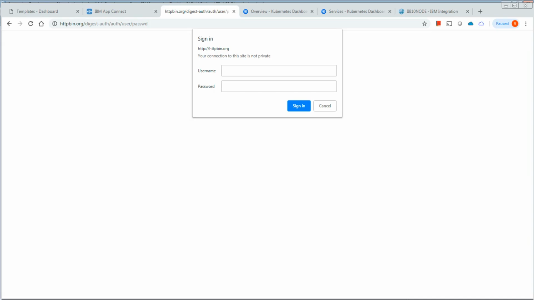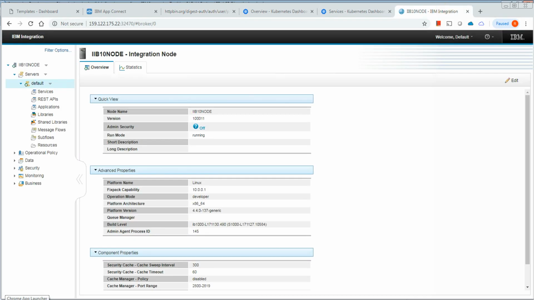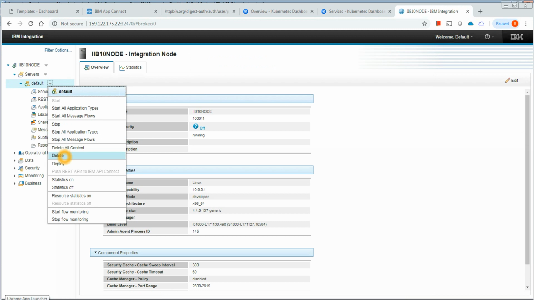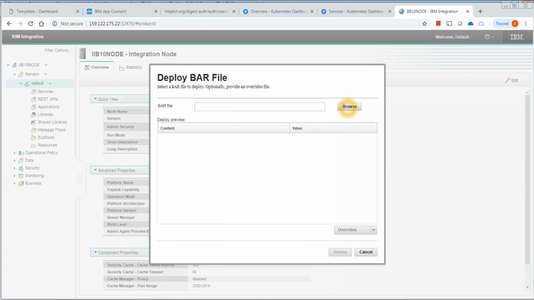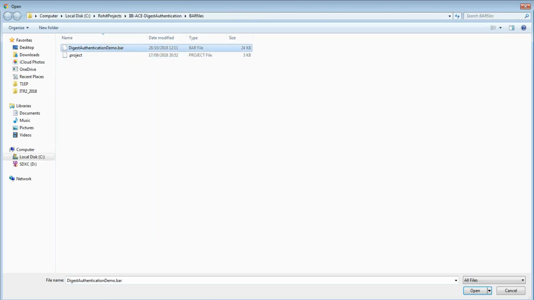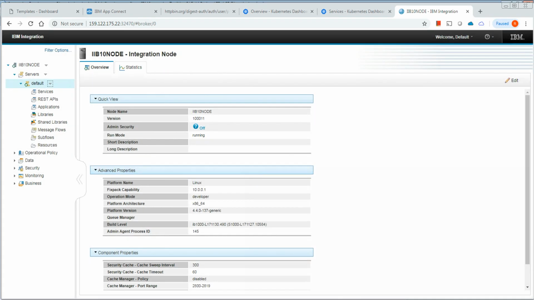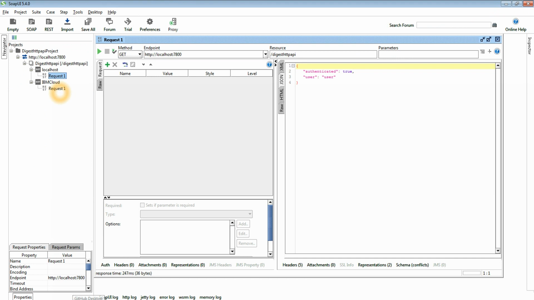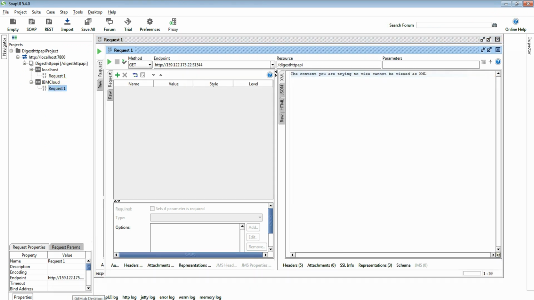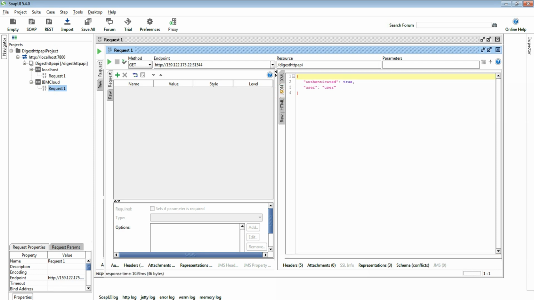Now we will deploy the same code on IBM Cloud. So we'll deploy the bar file. Once it's deployed, we'll hit it. Yeah, so now we are going to test. The deployment was successful and we can get a response back.